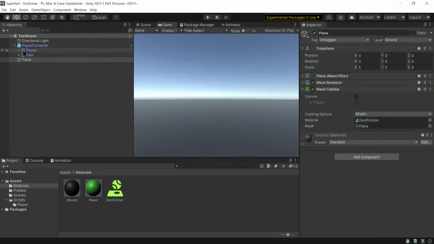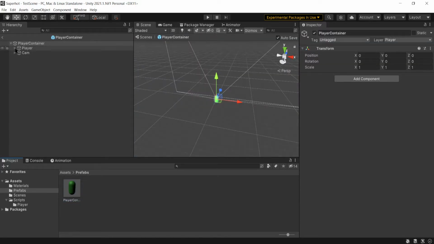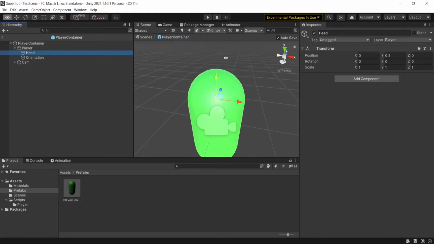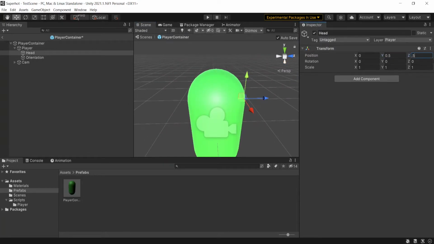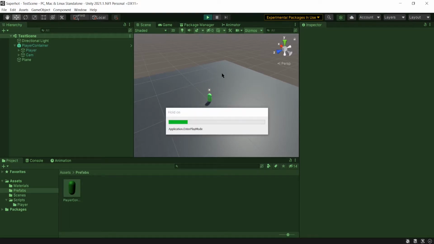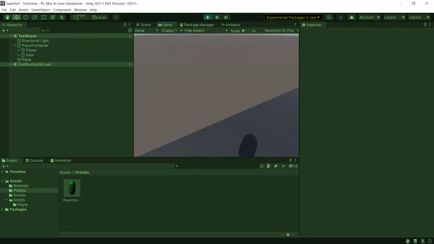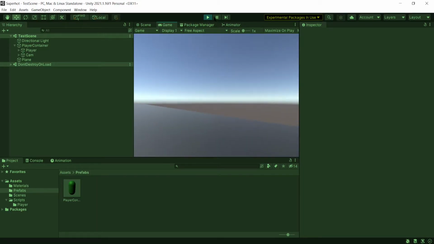The camera looks too low. Yeah, let's come into our prefabs. I forgot to change the position of the head. Let's just keep it to around 0.5. That's around where the player's head would be. 0.5 on the Y and 0.5 on the Z as well. And yeah, it looks pretty good. So that's player movement right there.